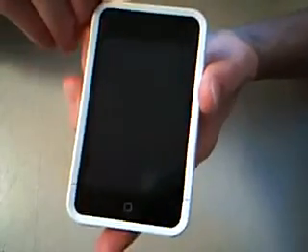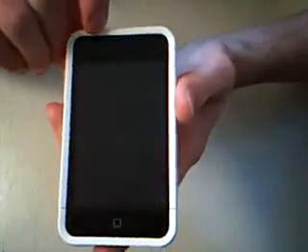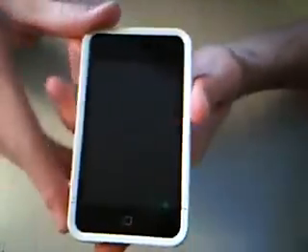Hey guys, welcome back. It's Fast iPod Touch 11Z here, and today I'm just going to show you what is on my iPod Touch. I'm not going to go into everything, but I'll show you guys some of the stuff.